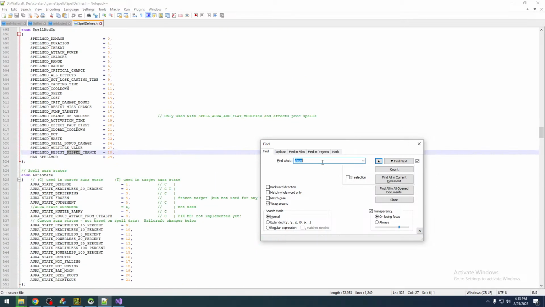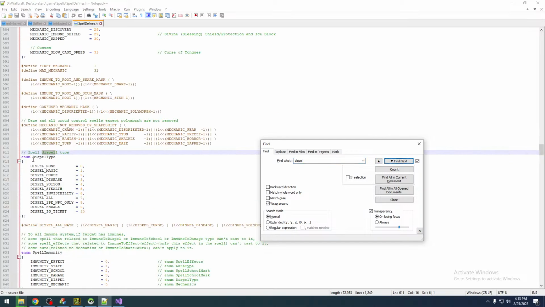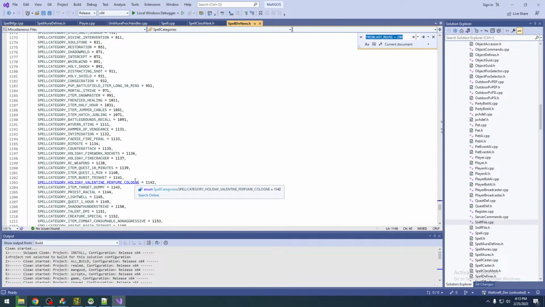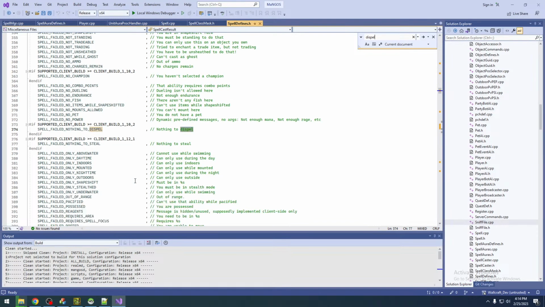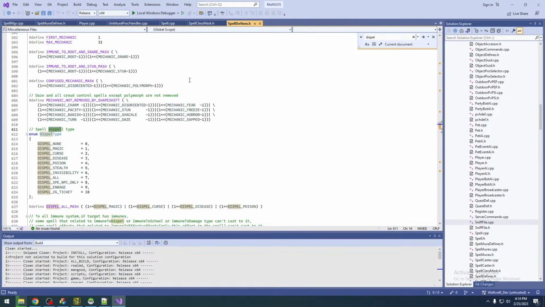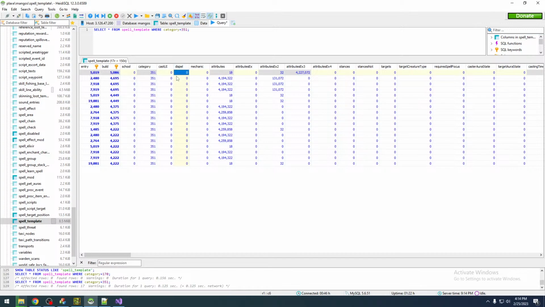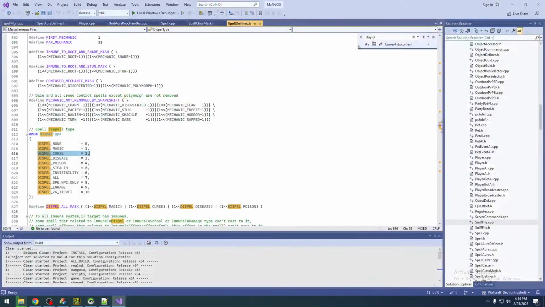let's see. Okay, so if we go into our spell defines, dispel. Spell dispel type is enumerated within our spell defines header file. And if it was, let's say, Curse of Exhaustion, it would have a dispel curse, so dispel type of 2. And that tells the server what kind of spell is needed to dispel it. So a lot of the column names, they're pretty straightforward, and you'll find all of the information for their enumerations listed within spelldefines.h.